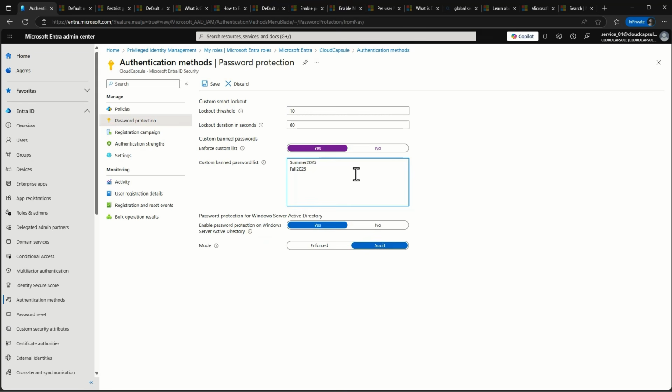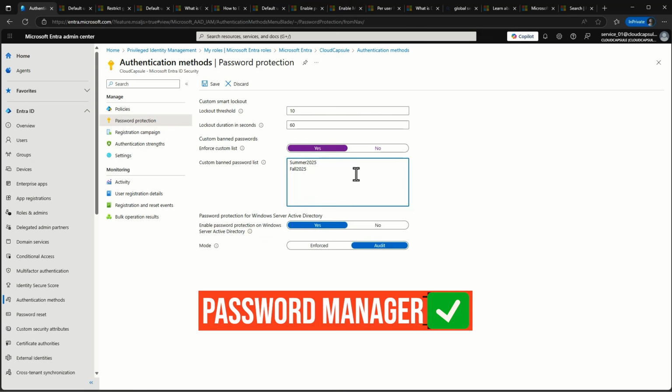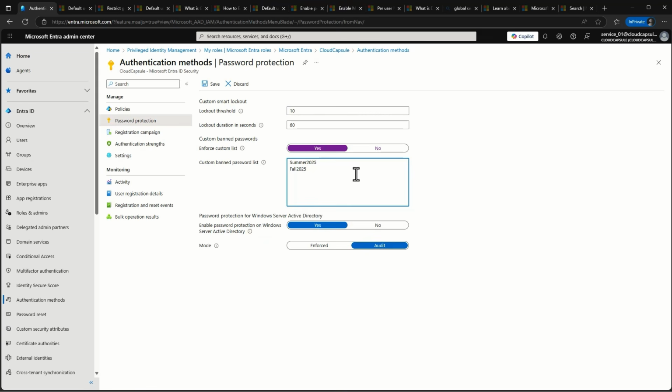As an example, we may have password managers in place. Sometimes they're used, sometimes they're not. But we have passwords that are very complex that are generated there and stored there, so that a user does not have to remember that password.